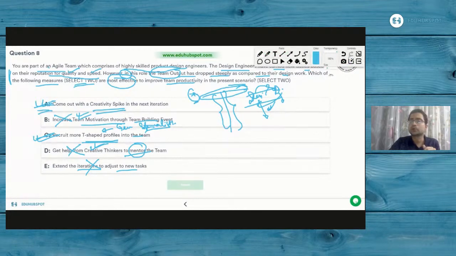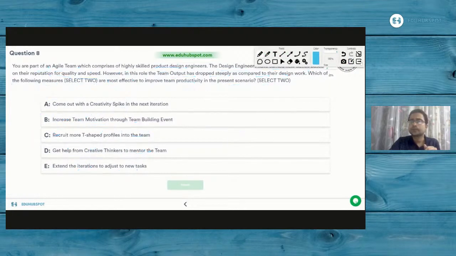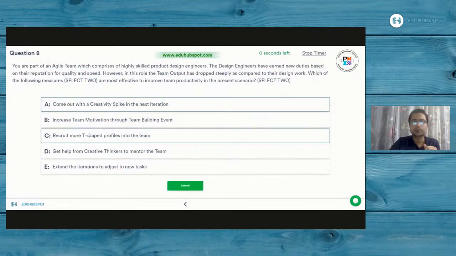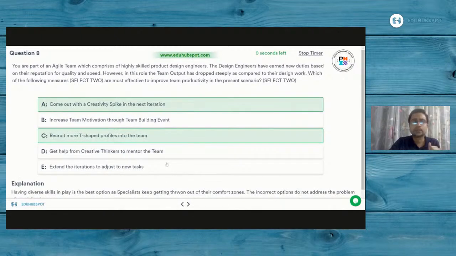Let me put out the pointer and mark option A and option C. As you see, these are the right options here. We see what chat messages you came out with. Many have gone for option A and D as such. None of you went for option C, so you should remember the T-shaped profiles. It's very, very important. If you wish, you can also reach out to me for more details on T-shaped profiles, and we're happy to help. Remember, those people are generalized specialists, and that's what you optimally look forward to in an agile team.